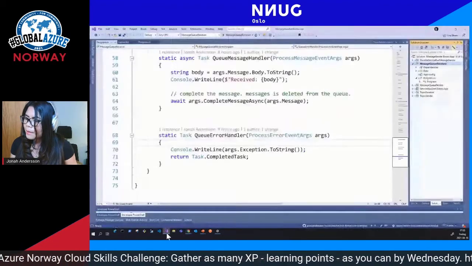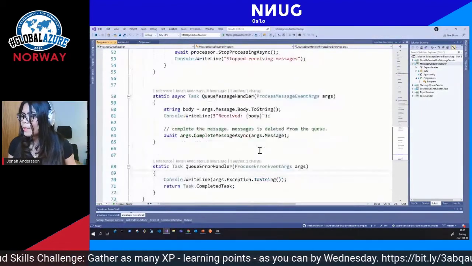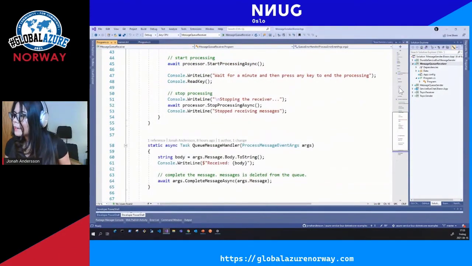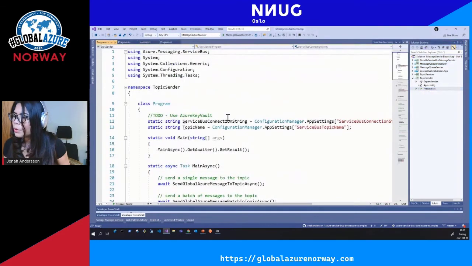Okay. But anyway, before I show you how it looks on the logs, that was an example of a message queue: sender and receiver. And I wanted to show you also how to code the topic sender.